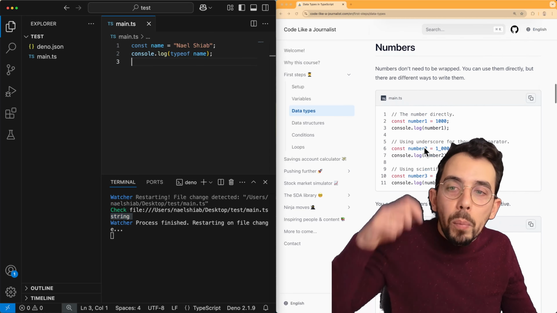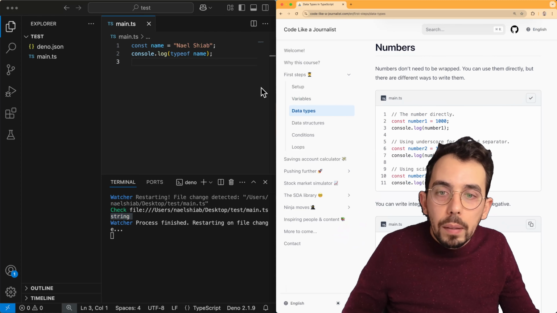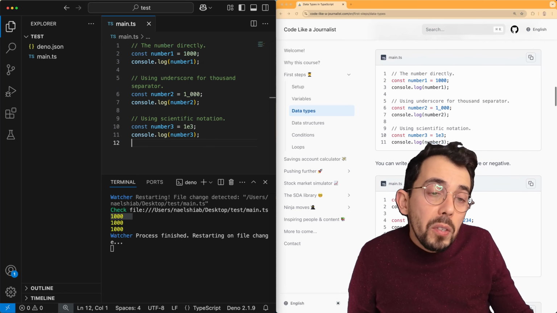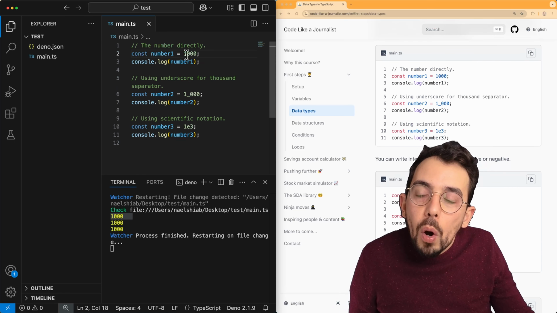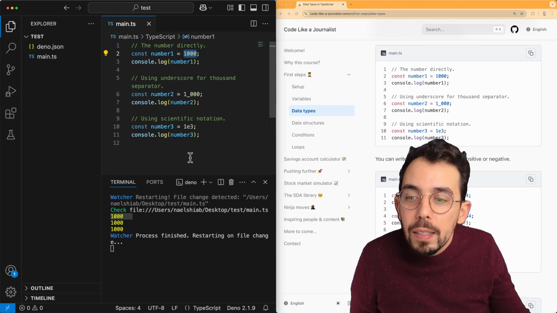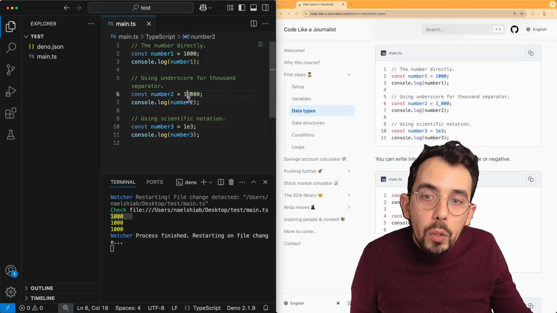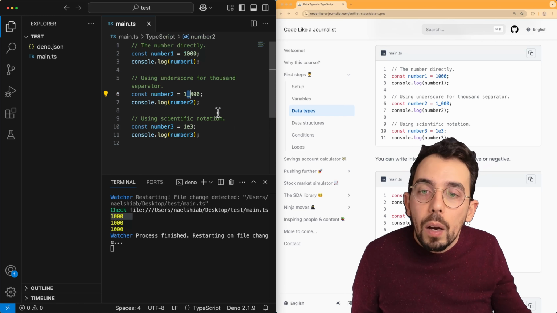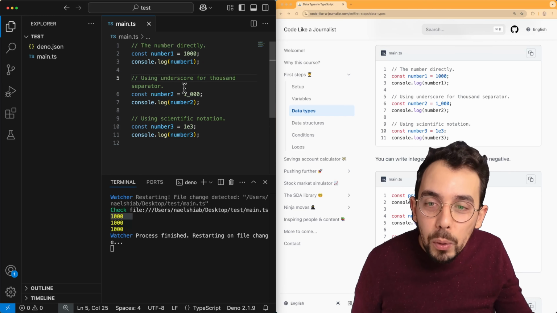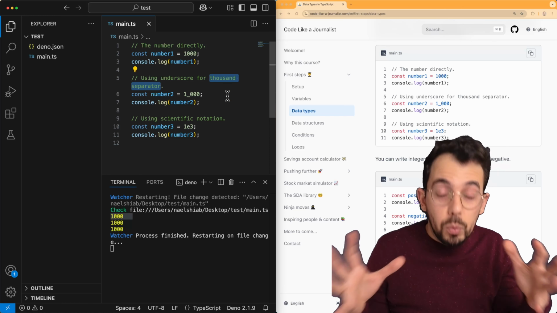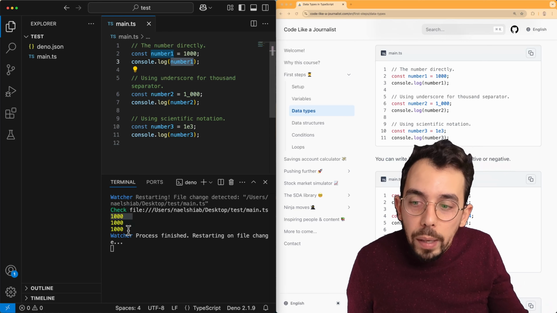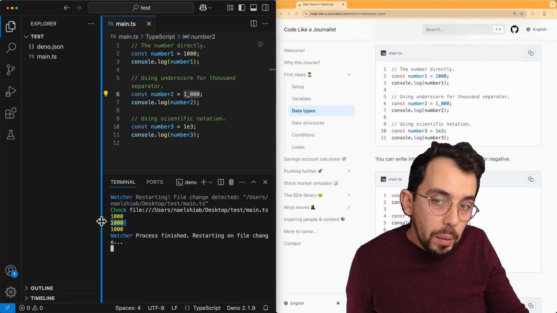Numbers. So numbers, you don't need to wrap them in quotes. There are different ways to write them too. So of course you can just write the number like this. You can use an underscore as a separator. So sometimes it's very convenient when you have a big number and you want to have a thousand separator to have a better idea of how big it is. So you can use that. So number1 is being logged over here. You can see that with the underscore, it's being logged the same way.